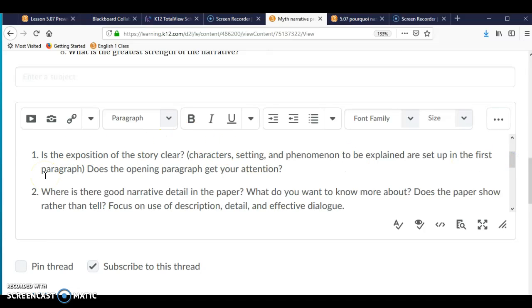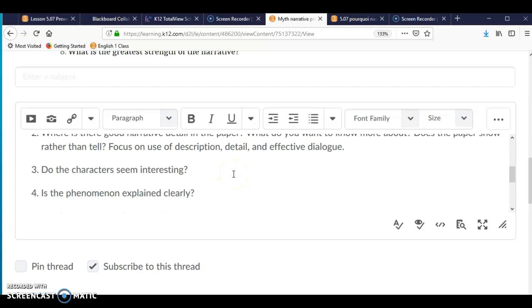So just to clarify, the way these questions are set up, you can answer yes or no. However, you are highly encouraged to answer more than yes or no. So is the exposition of the story clear? Character, setting, phenomenon to be set up in the first paragraph. Does the opening paragraph get your attention? So basically you're answering yes or no and why you feel that way. Okay? So you need to give them good feedback.